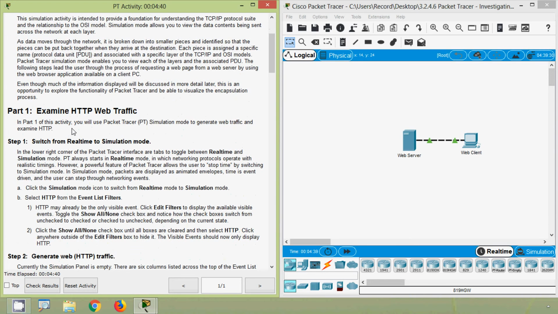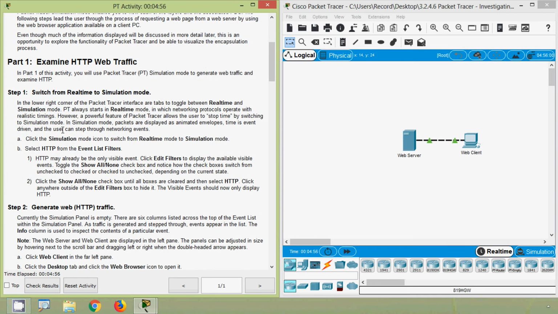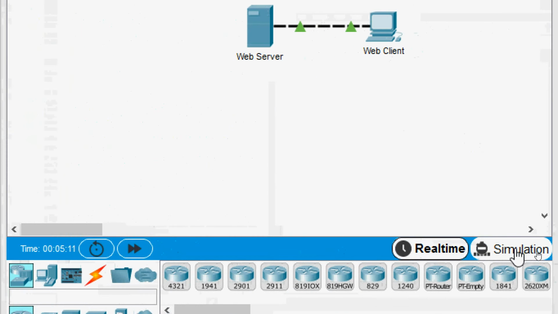In Part 1 of this activity, we will use Packet Tracer simulation mode to generate web traffic and examine HTTP. First of all, switch from real-time to simulation mode. In the lower right corner of the Packet Tracer interface are tabs to toggle between real-time and simulation mode. Yes, here we can see real-time and simulation.